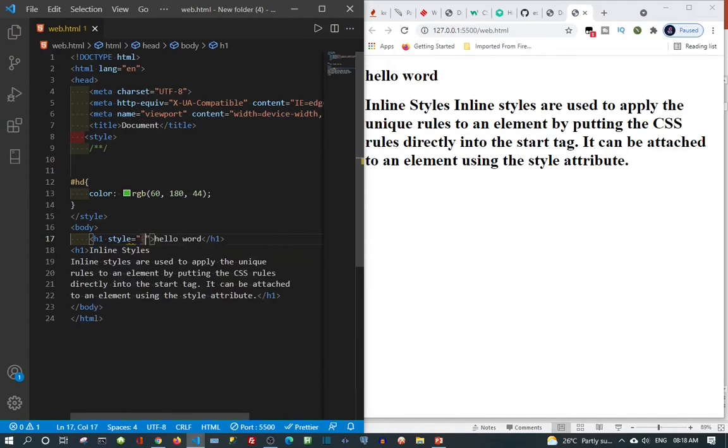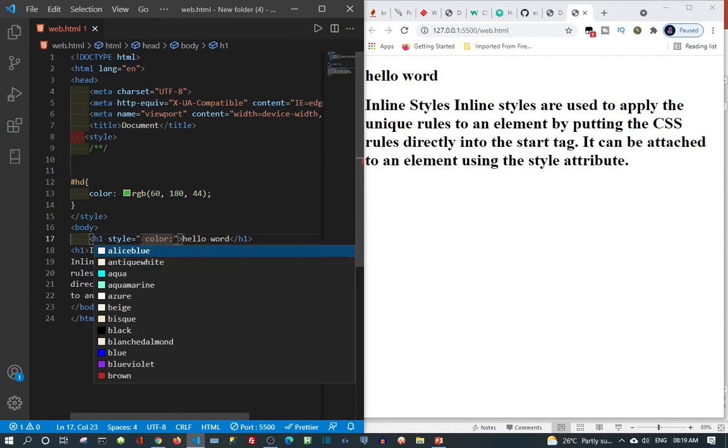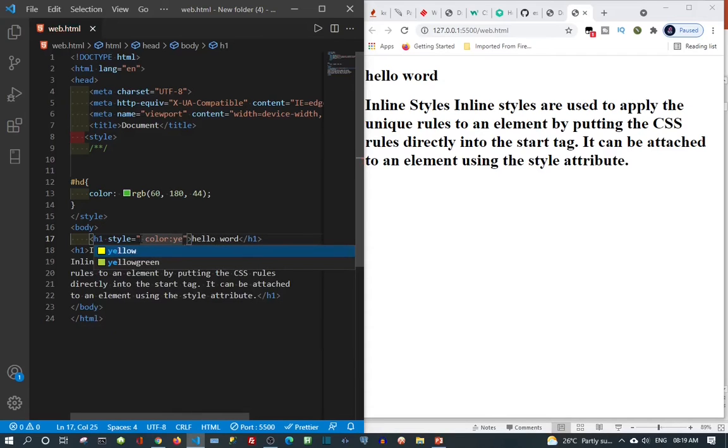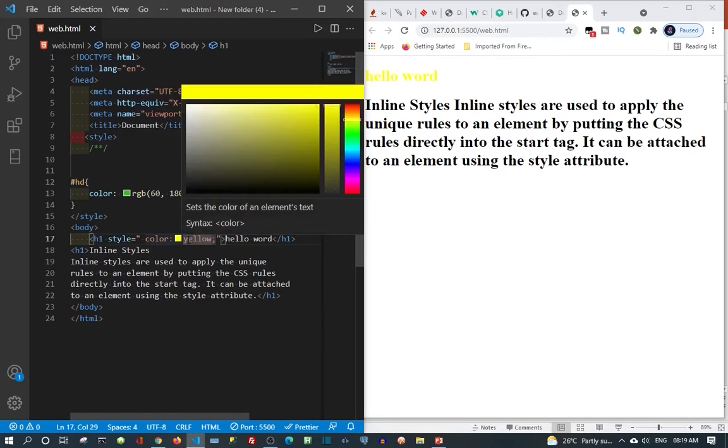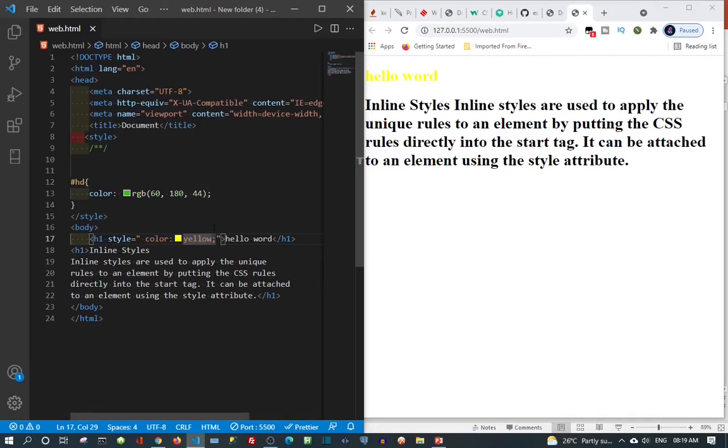Okay, so now let's change the color to yellow. Then type yellow. So you can see the yellow, okay, it's not showing that well. The color has changed to yellow. So let me change it to red so that you can see it properly. Let's try red.